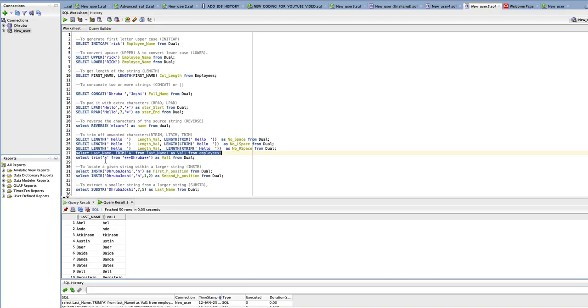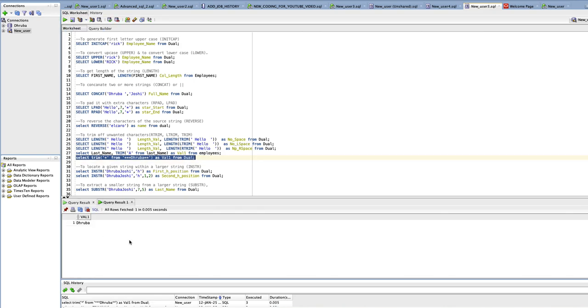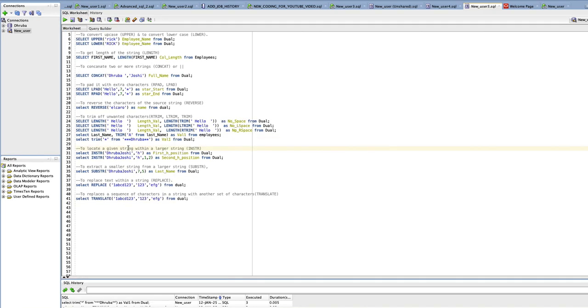Next example is here. I am going to remove star from this string. That means 3 stars leading and 2 stars trailing here. Let me run this one. It should remove both leading and trailing stars. Now we have only Dhruba.